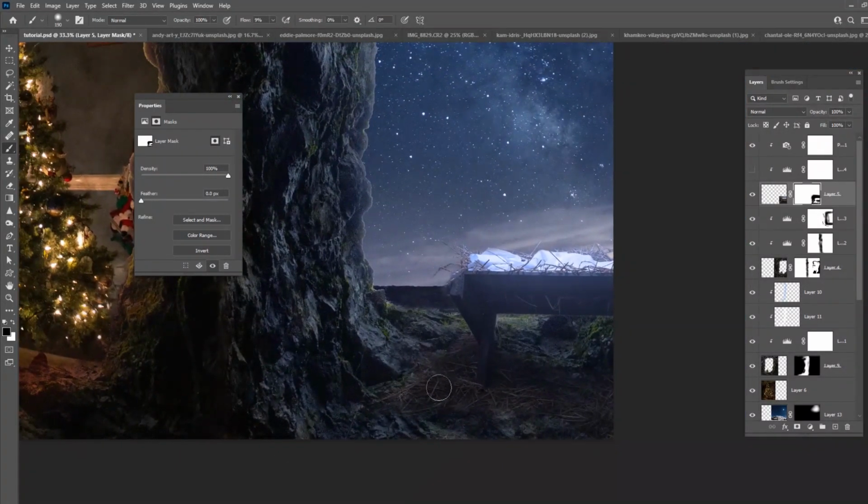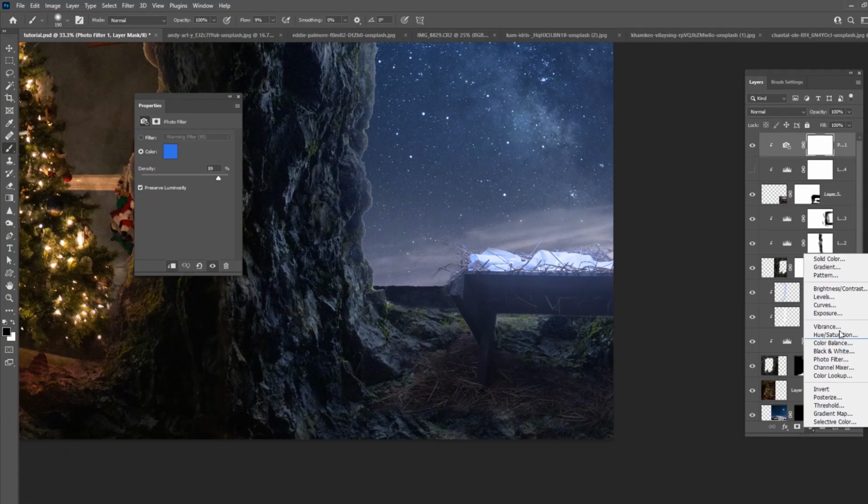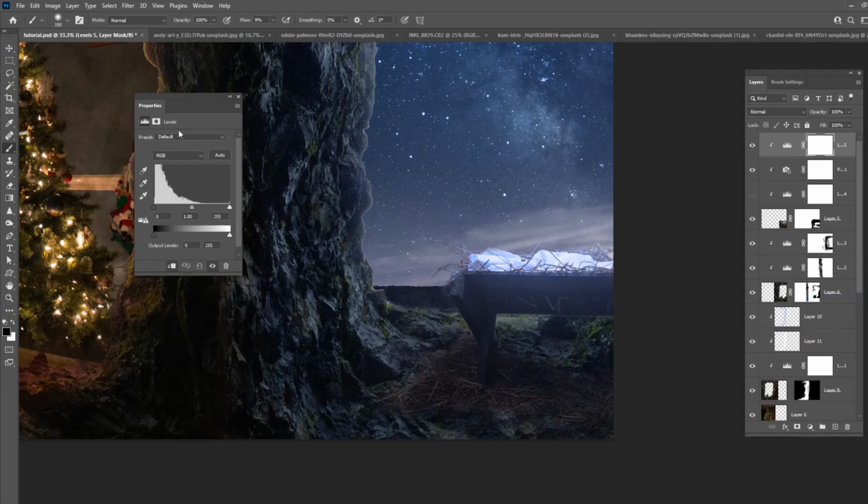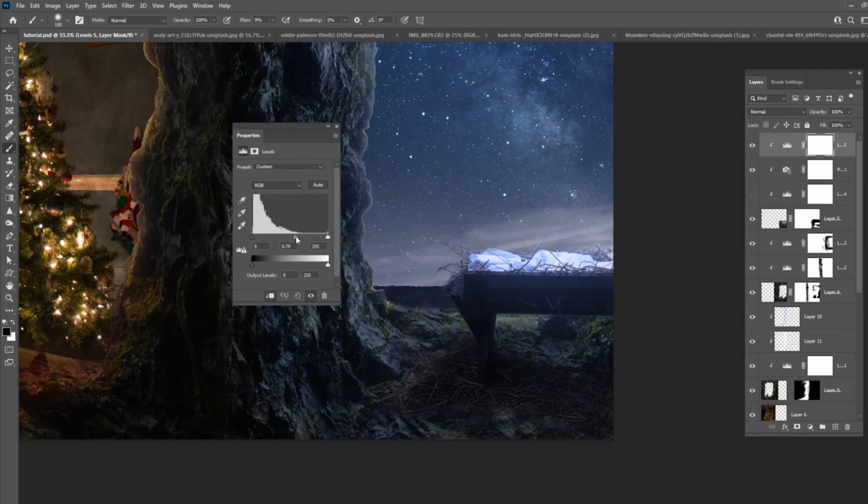All right, so our straw still looks a little bit too reddish for what the cave looks like, so I'm just going to do a levels adjustment on the straw. Let's try to make it a little bit more blue again, kind of like that. Looks good. And then I'll just paint that levels adjustment on the straw. There we go. I think that matches pretty good now.